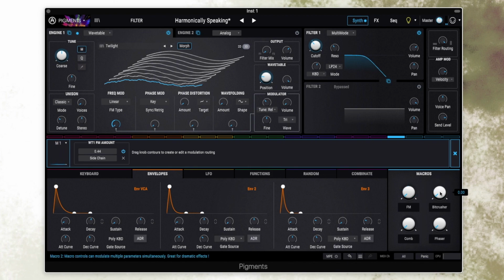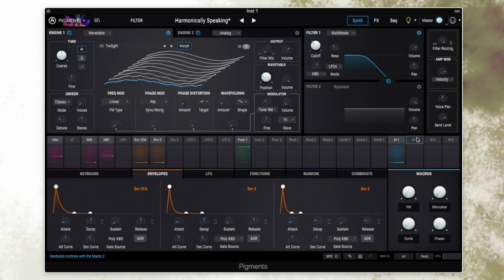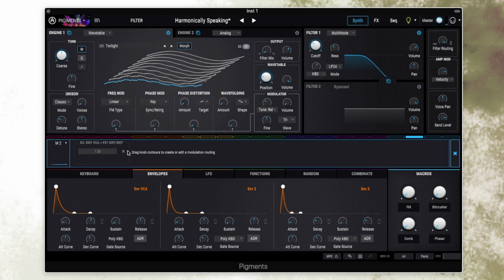So then we can look at our Bitcrusher, okay? So that's on macro 2. If we come over to macro 2, you can see we can't actually switch it on from here. Now, I don't think we've actually looked at this function in any of the Pigments tutorials that I've done so far. So we'll have a look at this. So side chaining is a way that you can use a certain modulation to control another one. So this is actually being controlled by our VCA.